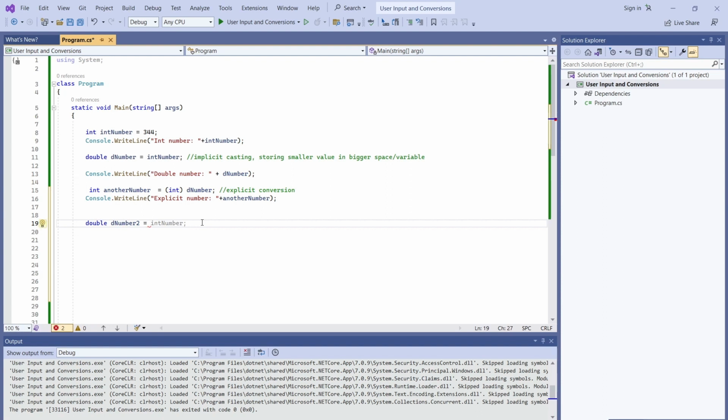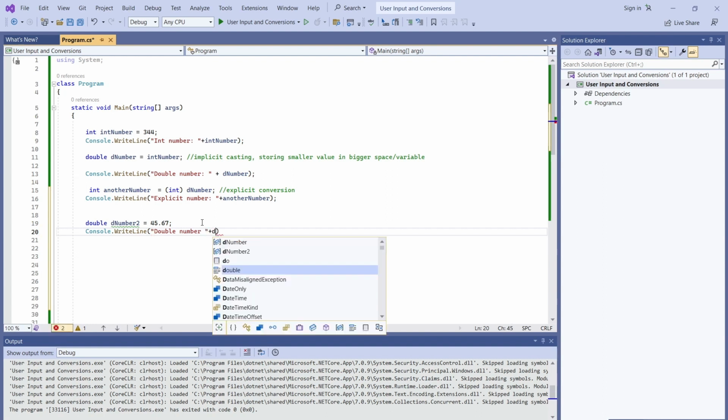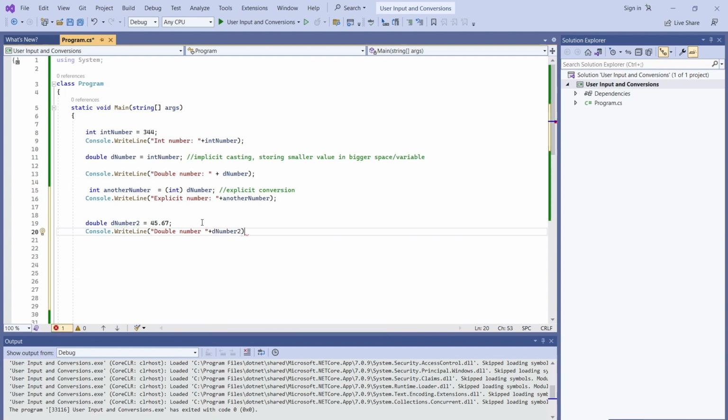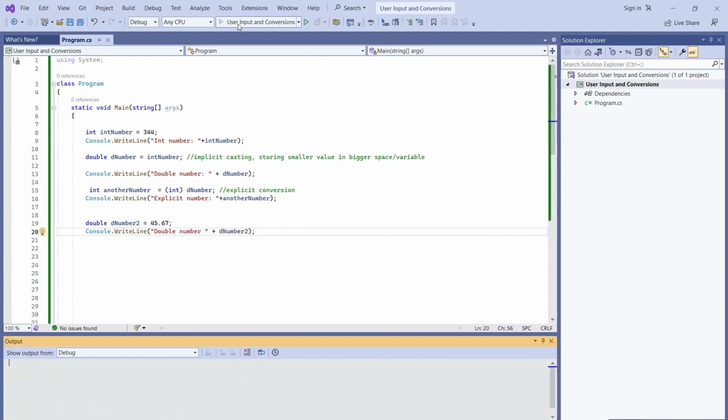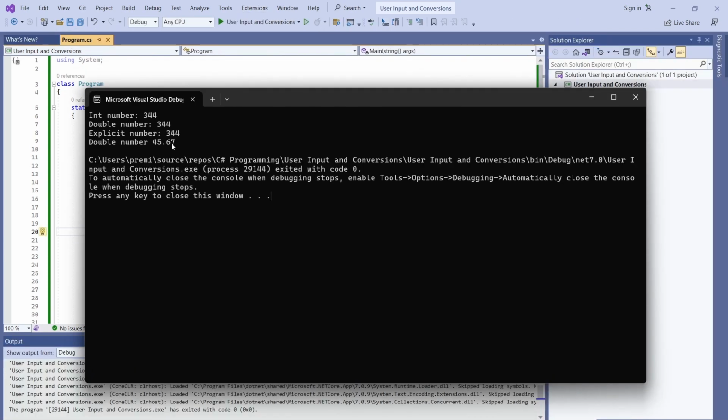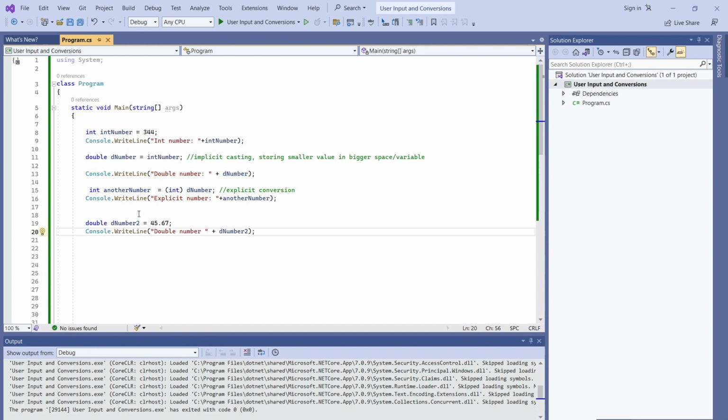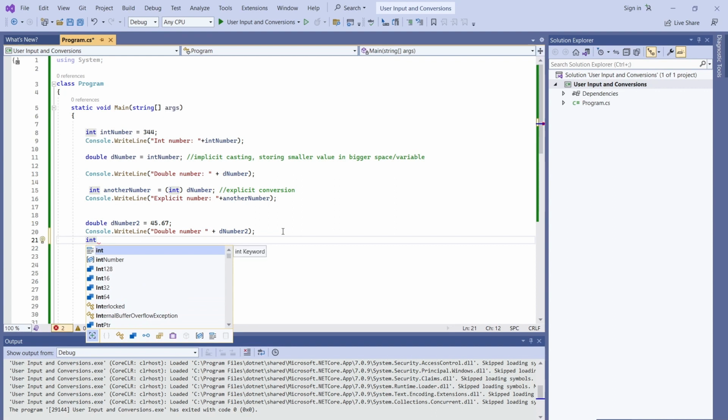Right, I'm trying to create another variable of type double now. Let's say I'm creating 45.67. That's not a problem. I can call it, let's say, second. If I just want to display this number, I would just say d number 2. It will display as usual. It works as expected. But what I'm trying to do now is cast this number into another integer number.